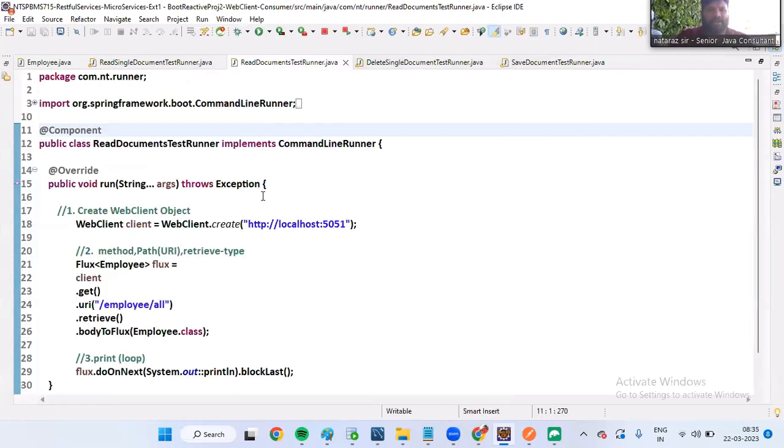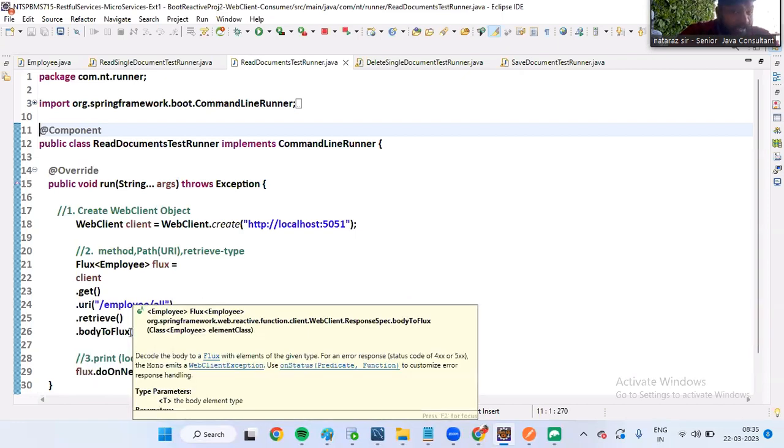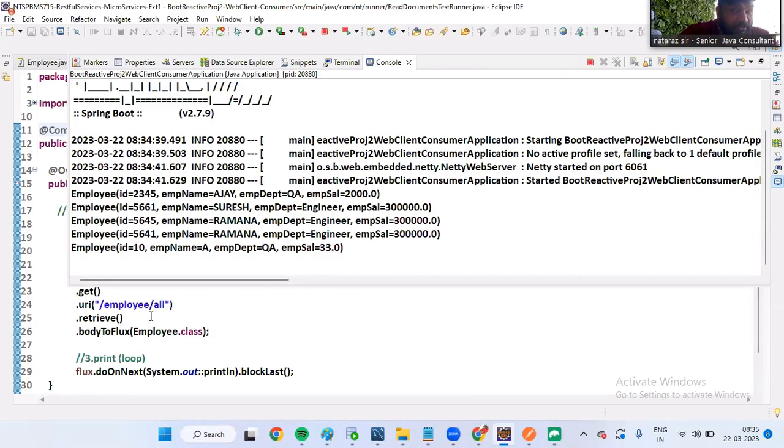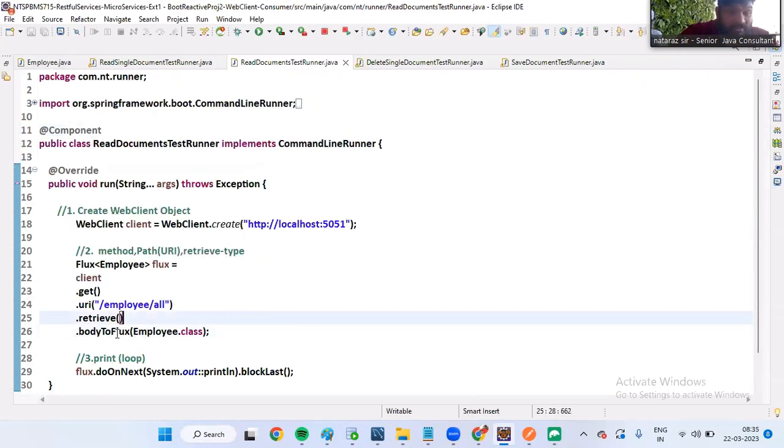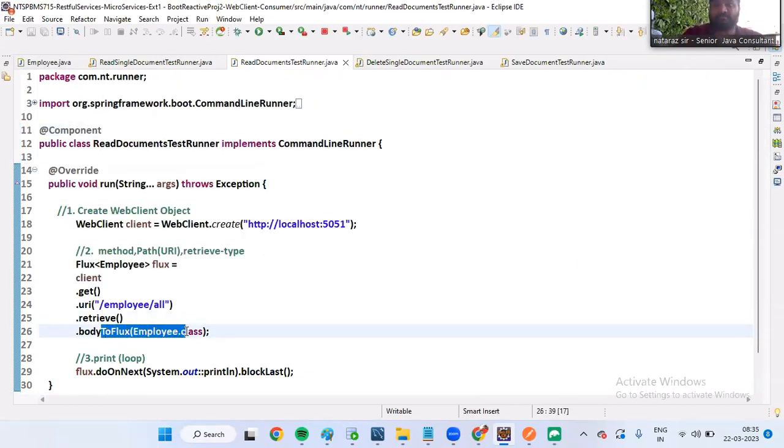How do you read? Okay, base URL, client.get, mode of the request, guys, URI, retrieve, bodyToFlux. Yesterday, the previous one was bodyToMono. This time, bodyToFlux. Understanding my statement, guys? So we got a Flux object.